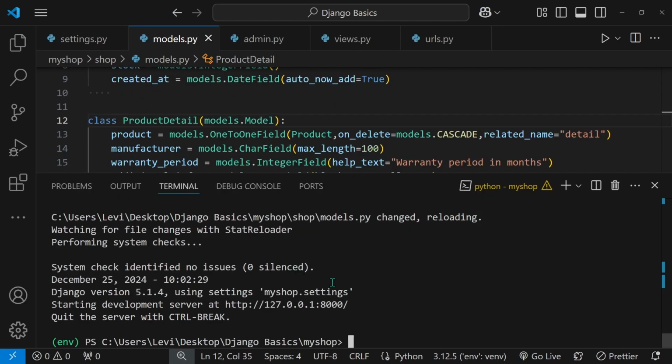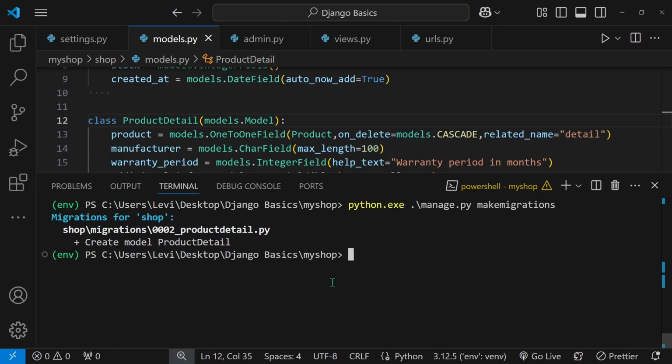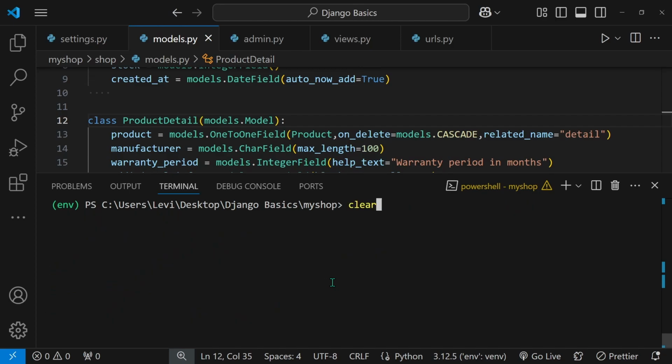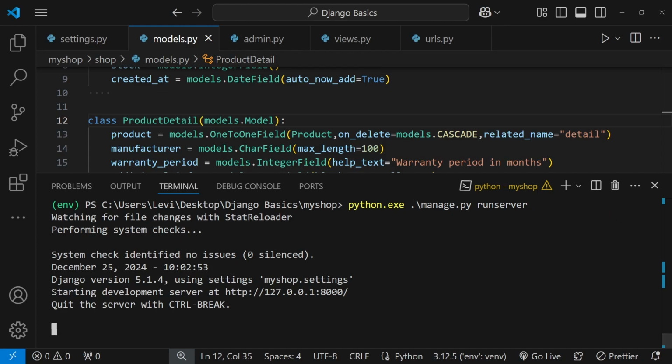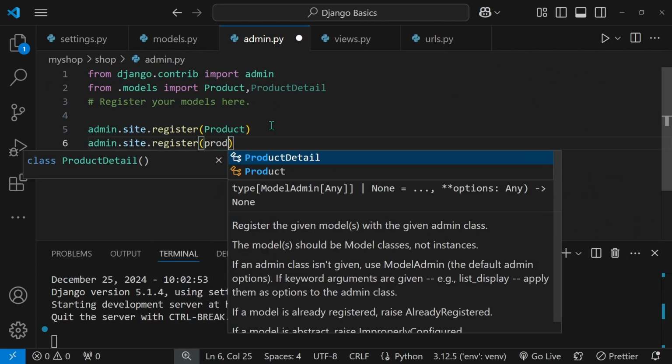Now let's try and migrate our database. I clear the console, python manage.py makemigrations, and our migrations with the 002 ID got created, and python manage.py migrate. And we are able to migrate as well. Now if I run the server and let's visit the admin panel, we should be able to see it. Oh wait, actually we won't be able to see it, because we have to register it. So here in the admin.py, import your ProductDetail and admin.site.register ProductDetail.